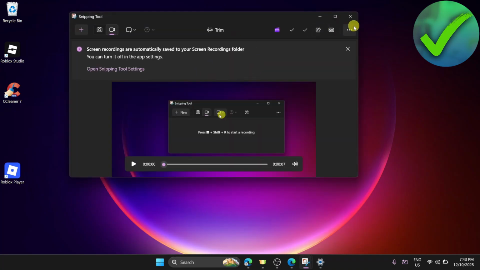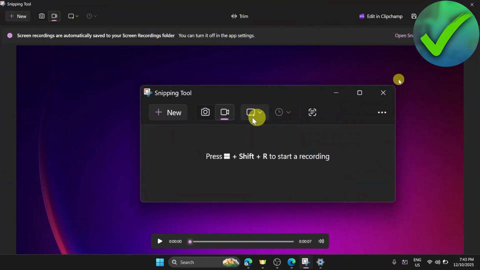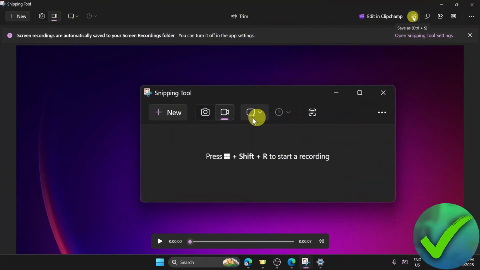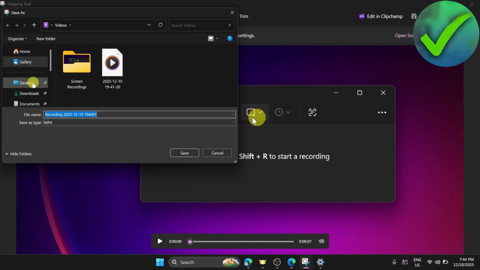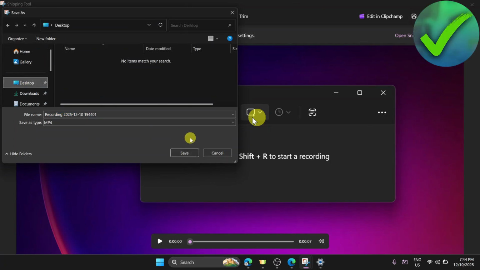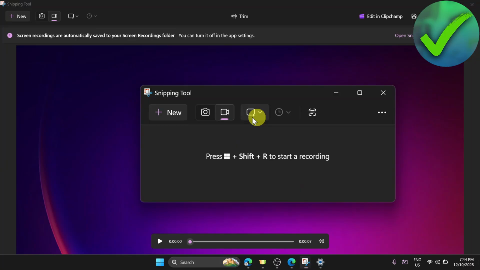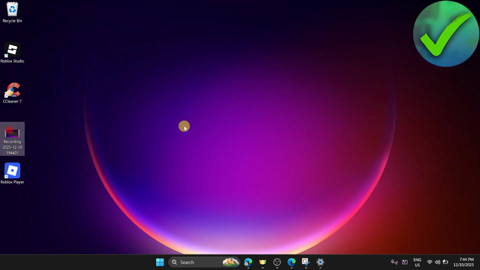And then this will pop up. So what we're going to do next is to make sure that we save it by clicking the save button right here. Once you click the save button, you can now choose where you would like to save the video to. So let's say for example that we would like to save it into our desktop. So we're going to click on save. And then if we go here on our desktop, you will now be able to see our recording.